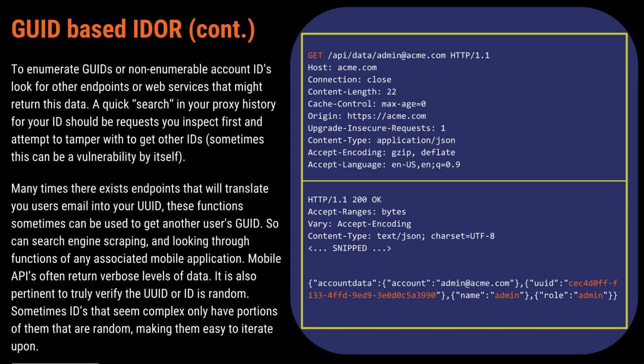When you're working with a GUID-based IDOR or missing function level access control bug, it's important to try to see if you can get a UUID for another user without having to create an account yourself. To try to enumerate GUIDs or non-enumerable account IDs, look for other endpoints or web services that might return this data. A quick search in your proxy history will help you find your ID, and those functions should be looked at first to see if you can tamper with them to get somebody else's ID. And sometimes that can be a vulnerability by itself.